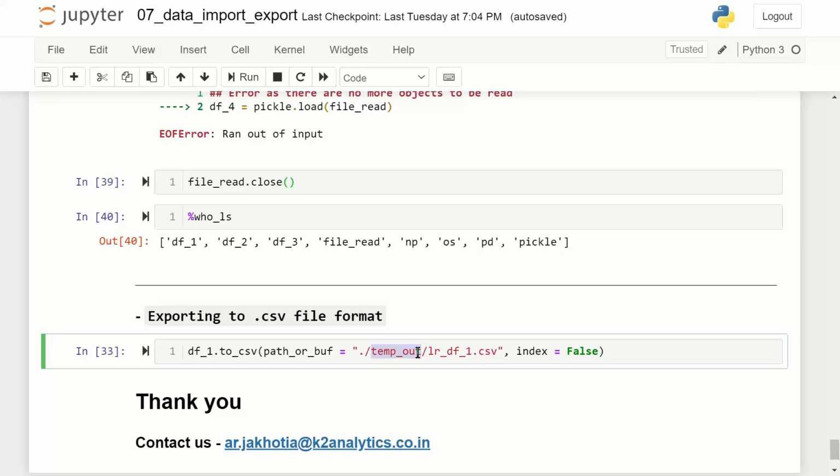If this folder is not existing, in that case what you can do is delete it and directly write dot slash lrdf1.csv. In this case what will happen, it will go in my dk2 analytics data file, and because I'm dumping it in the default working directory, I need not even write this. However, I keep my input and my output folders separate. As a best practice, I never mix input and output when I work on any client project also. As such, I will create a separate folder.